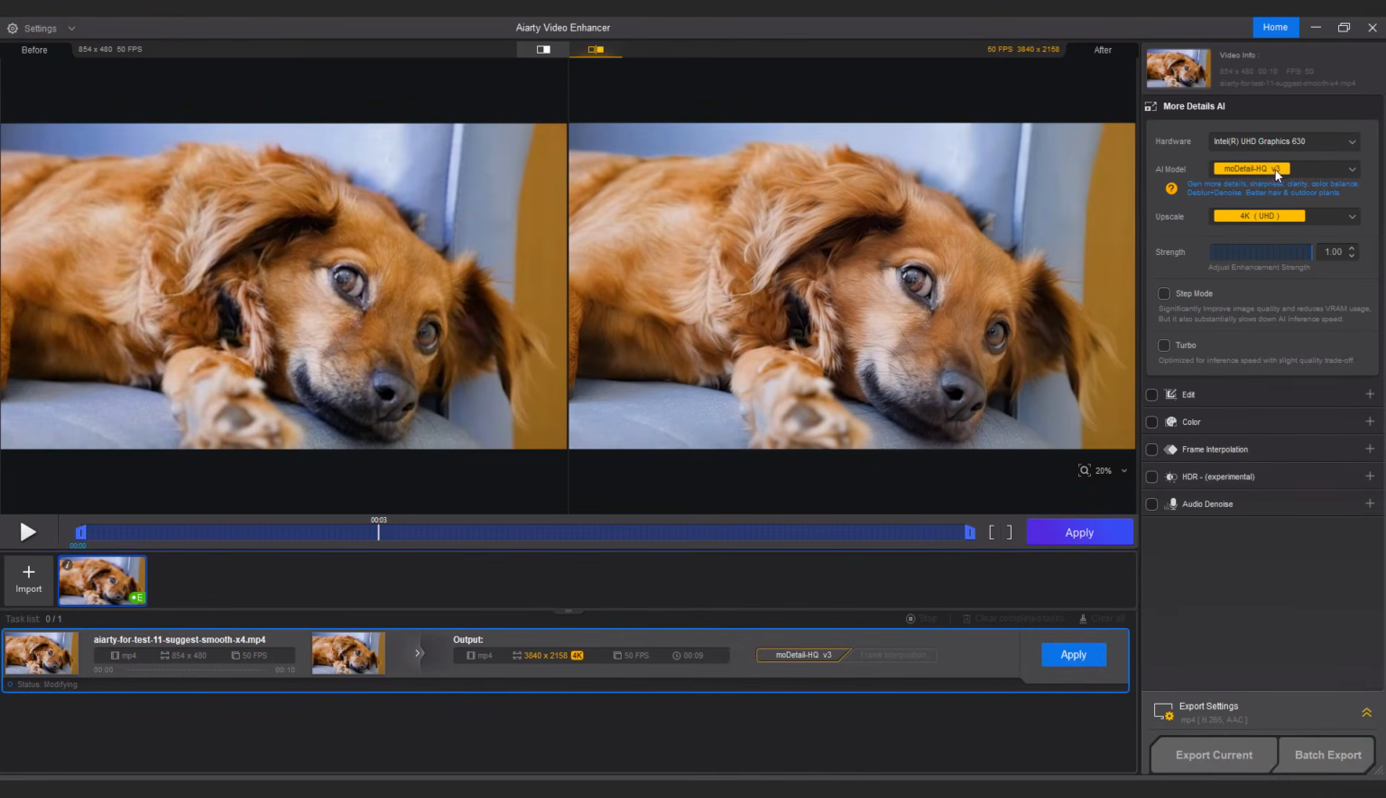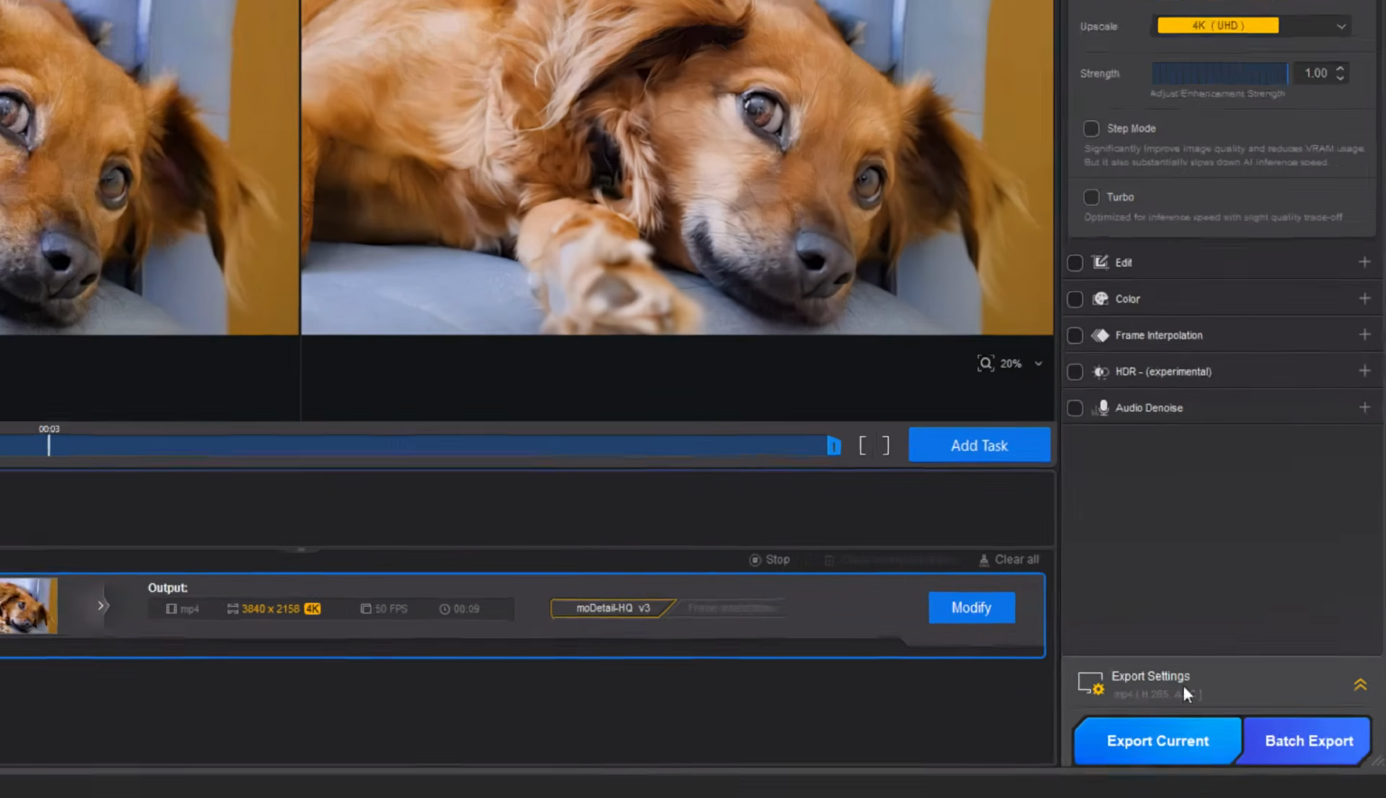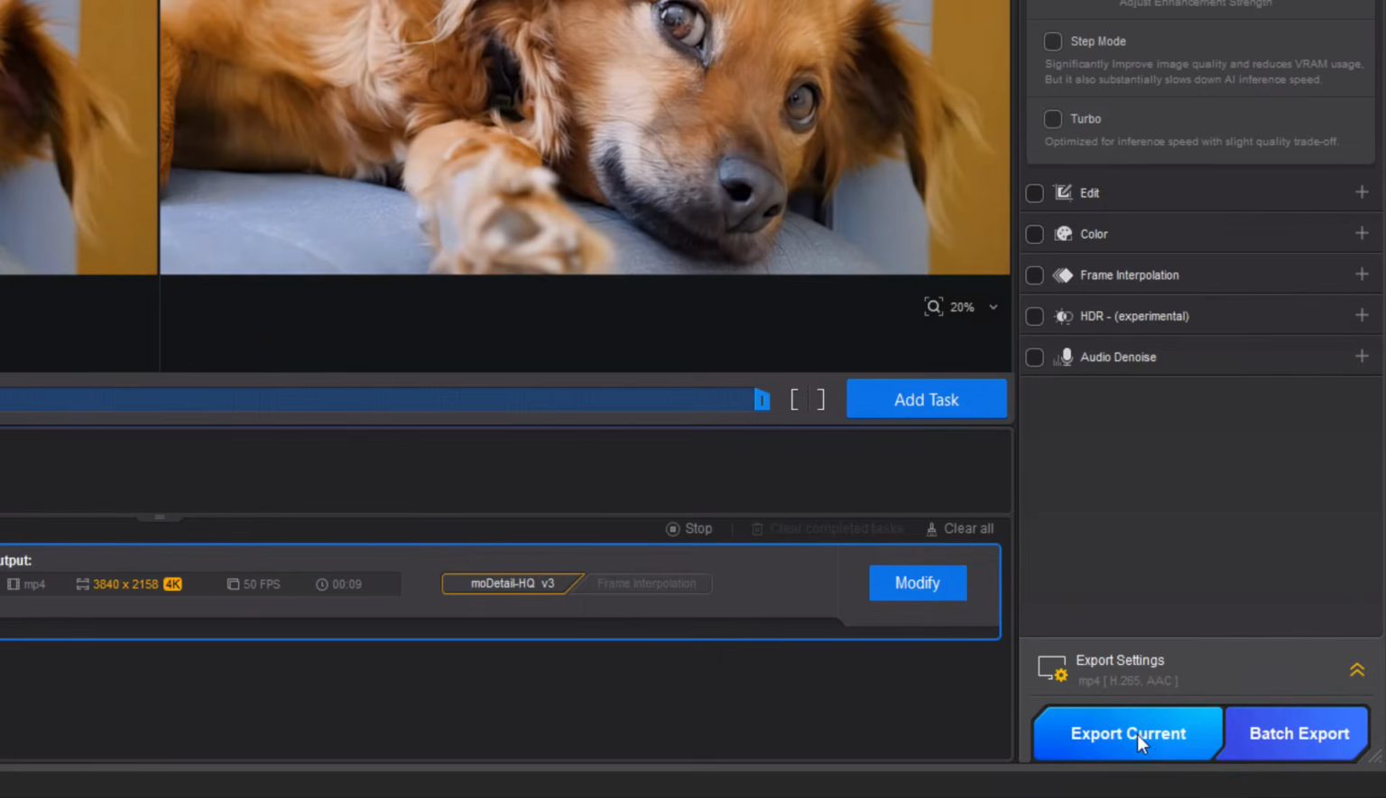I can then come up here, make adjustments, color edit, whatever, and then click Apply and apply those adjustments to this clip. Now, when you're ready to go ahead and produce your video, if you're happy with this look, just click on Export Current. Or again, if you have several clips, click Batch Export.